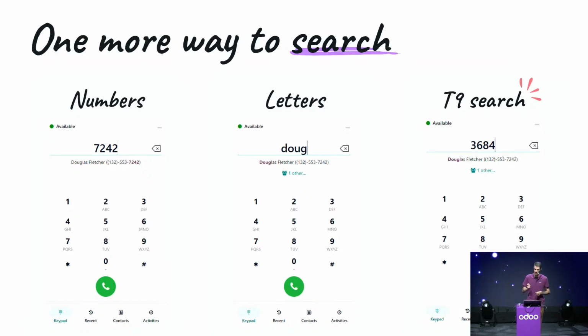So in that case, in this example, the way you're going to find Douglas is to find the digits corresponding to the letters. The 3 for the D, the 6 for the O, the 8 for the U, the 4 for the G, and Odoo is going to also bring that result up, in addition to maybe others, if there is a match.